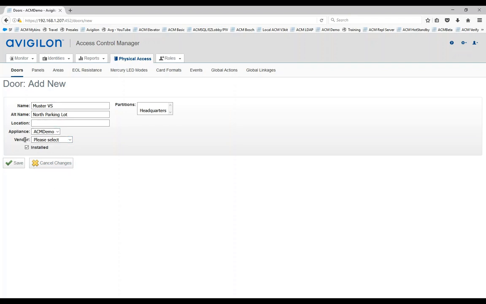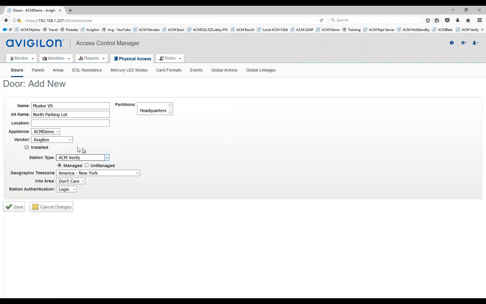And then here's the trick: you go here to the vendor, and this is where you select Vigilon. So you have Mercury as you used before, HID hardware, which is physical hardware, and then logical hardware is right there, Vigilon. You click on that, and this will give you these other options. Right now, station type is the only option we have there. So stay tuned, we'll have some different things later on in the incoming release. For now, ACM Verify. I'll cover in a little bit how this works. I think it's easy if I show you once we have it configured, and you will see how this operates.